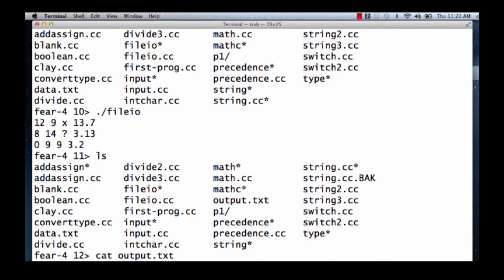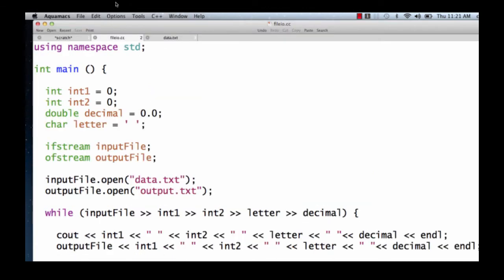So, all right, our program ran and it did what it was supposed to, right? It opened up the input file, it opened up the output file, it read stuff, it printed out the contents of the input file to the screen, and then it printed things out to the output file. We good on that? Yes?